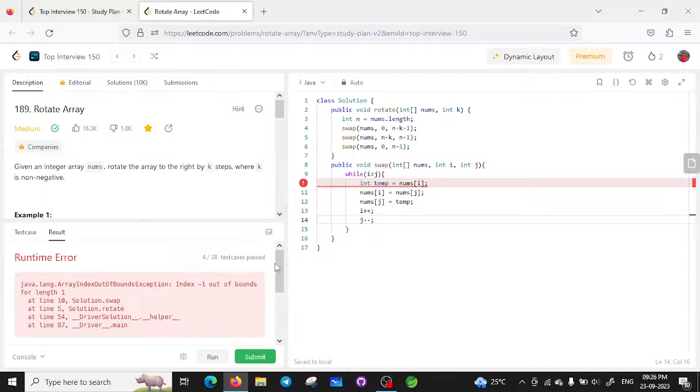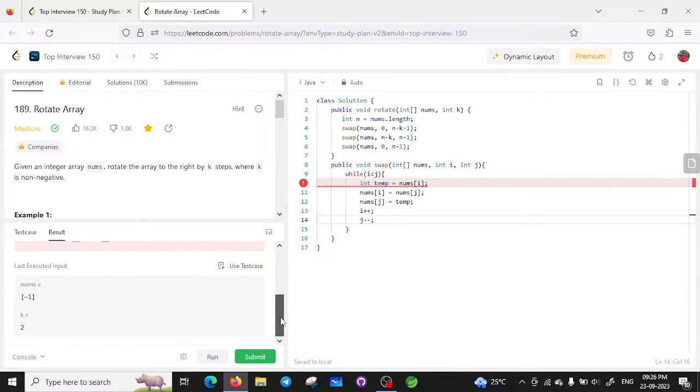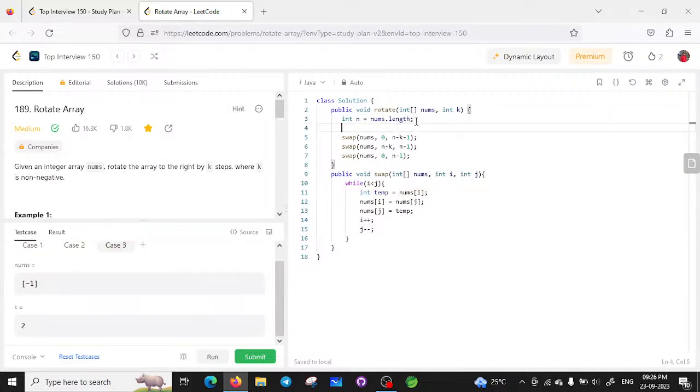Array out of bounds exception, okay. nums minus 1. Okay. Alright, so we need to do one thing.